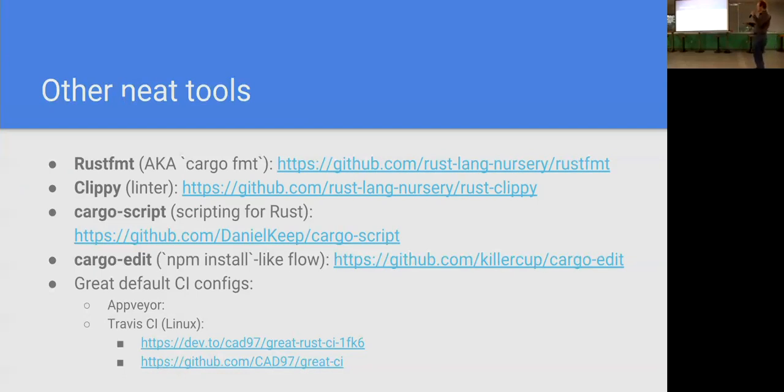There are some standards, like Travis CI has an awesome config that I've been working on with CAD97 called Great CI. You just literally copy paste his .travis.yml file and drop it in your GitHub repo, and you're good to go. You've got CI for the Linux platform. There's no really great option I know of for AppVeyor yet. I've got a couple of configs that I made, and I'm considering making one, and I'm sure Ed is going to correct me now.